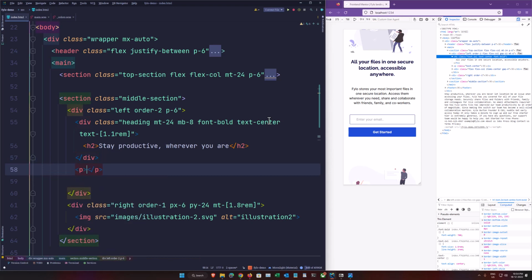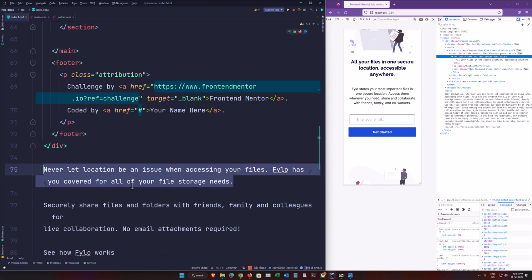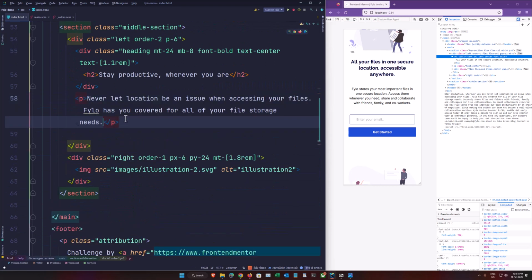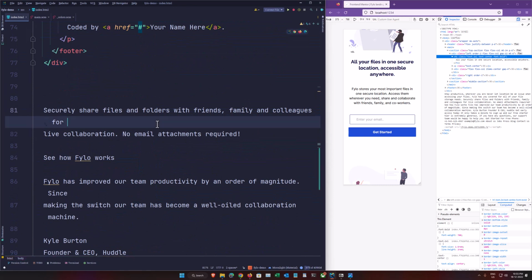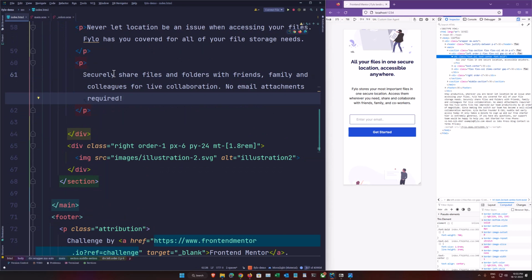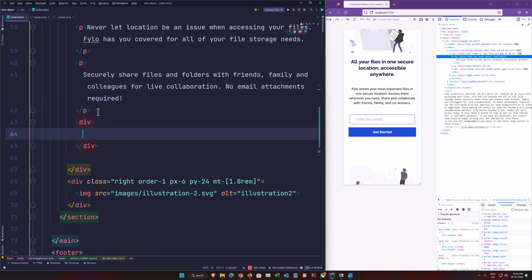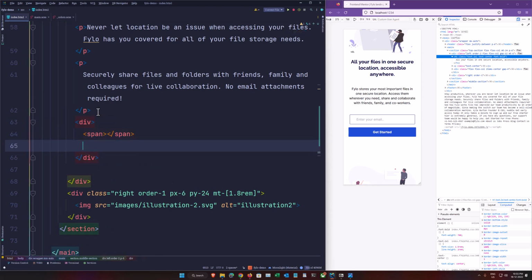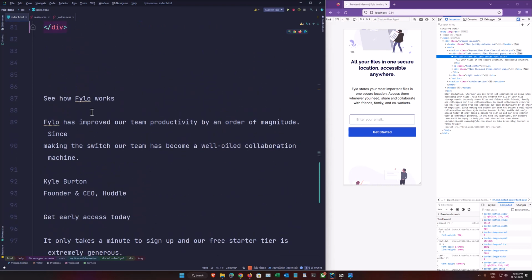And just below this div, it will be a p tag with the text here. So I'll simply cut it and paste it here. I'll have another p tag which will have this text. Cool. And below this, I'll have a div which will contain a span and the image, which is the arrow image. The span will contain the text, that is, see how Fylo works.